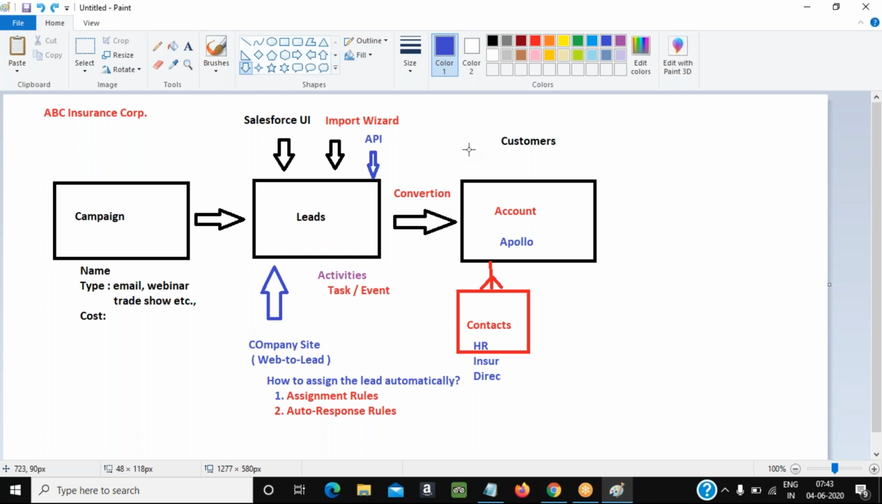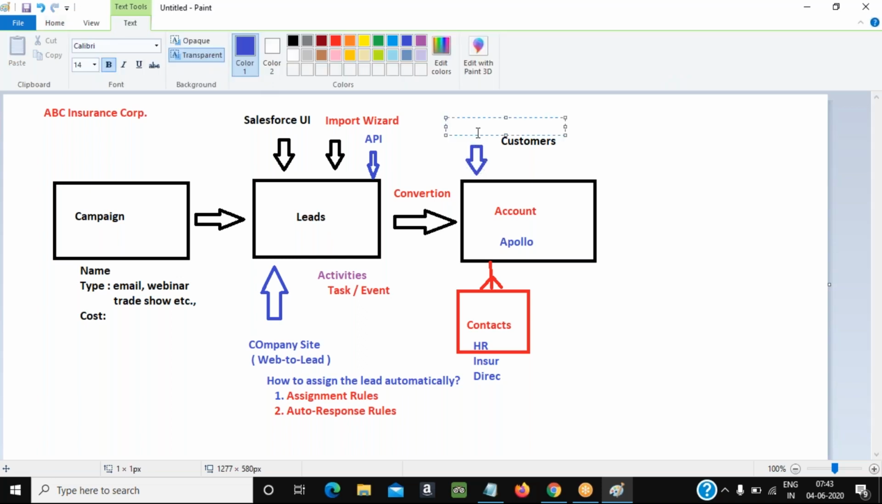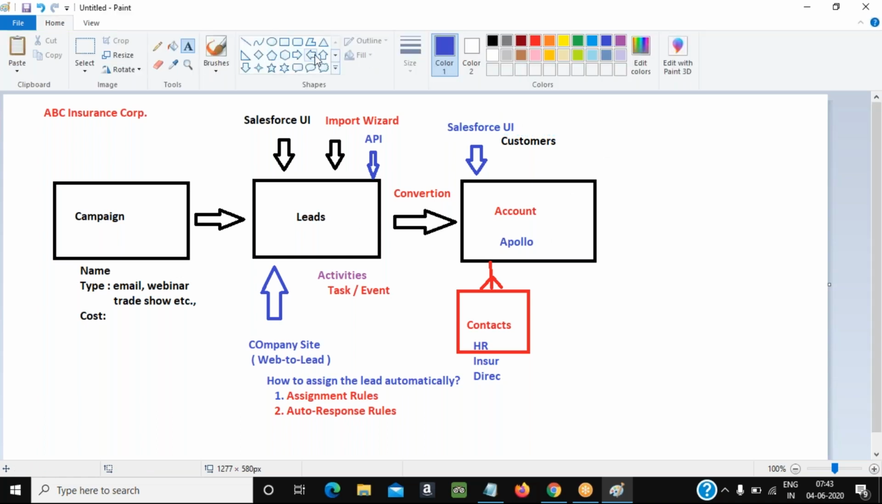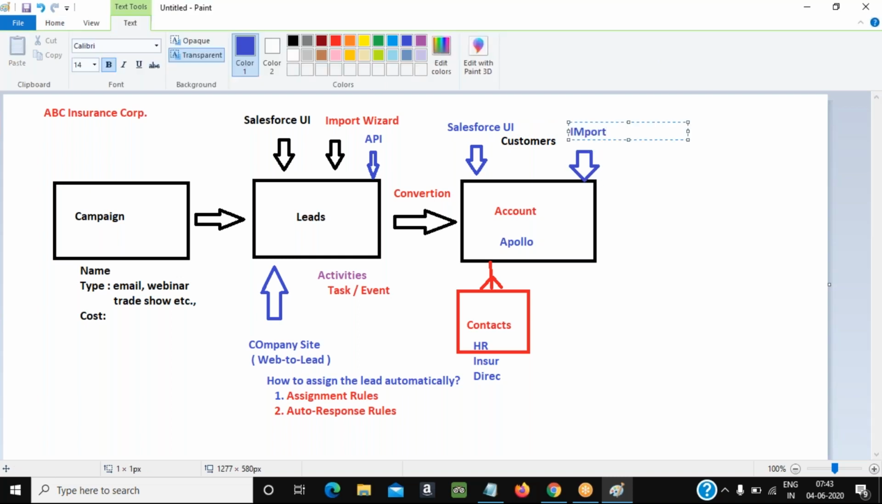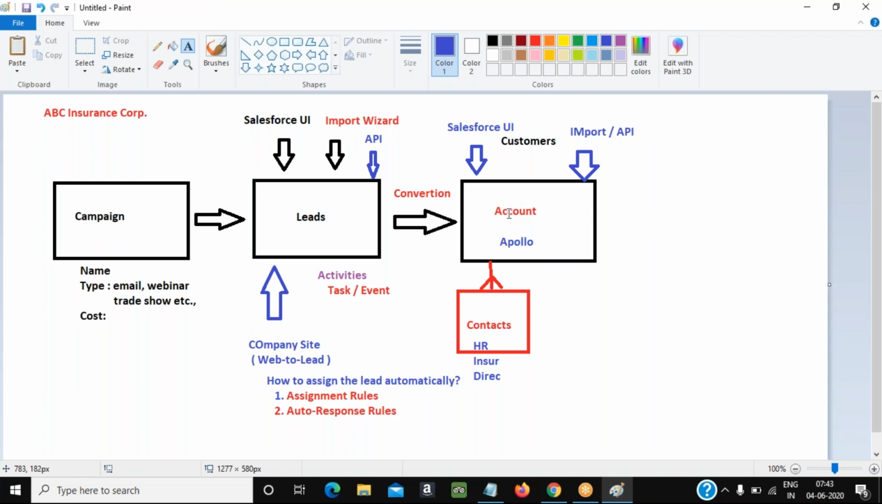I would also get the customers directly, right? I would also get the customer directly, like from the Salesforce UI, isn't it? I need not track the conversion of lead to customer always. Okay, and also I have an import process through which I also get customers, right? And I also have an API through which I also get customers. Okay, so a customer refers another customer, like that. Okay, so we go for lead conversion.